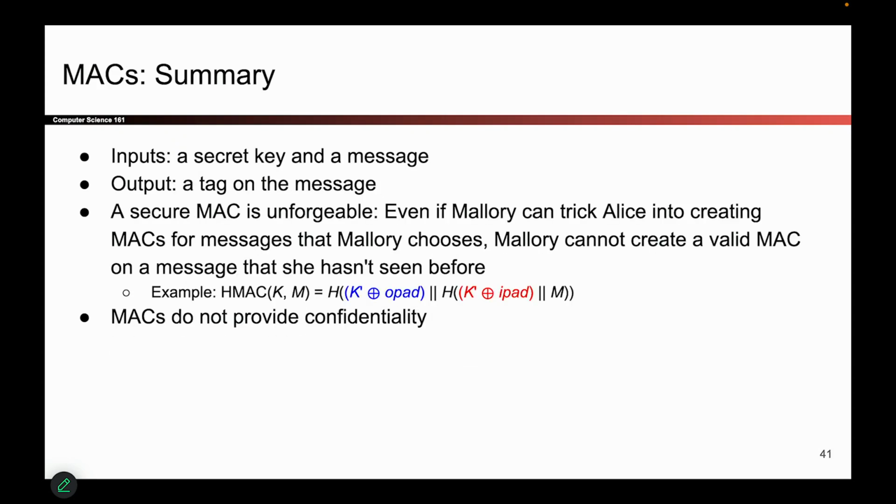Then we moved to MACs, and the idea was to pass in a secret key and a message and output the tag. We played a security game to show that MACs are unforgeable. That's the definition of a secure MAC. And we showed an example construction called HMAC. It was based on NMAC, and we did a little bit of extra window dressing to get the keys to work out. And finally, we said that MACs don't provide confidentiality. Be careful because they might leak your data.